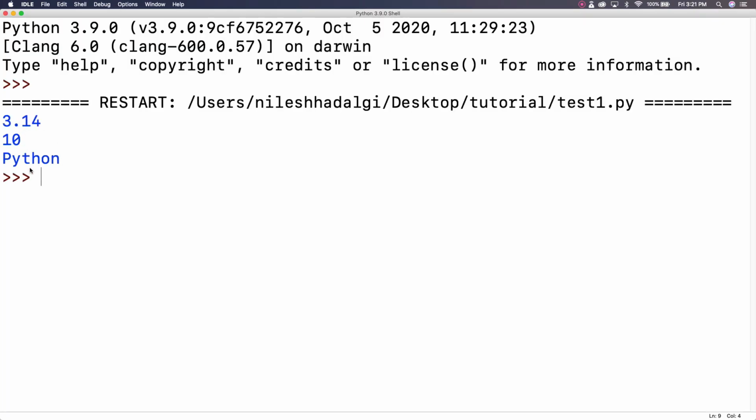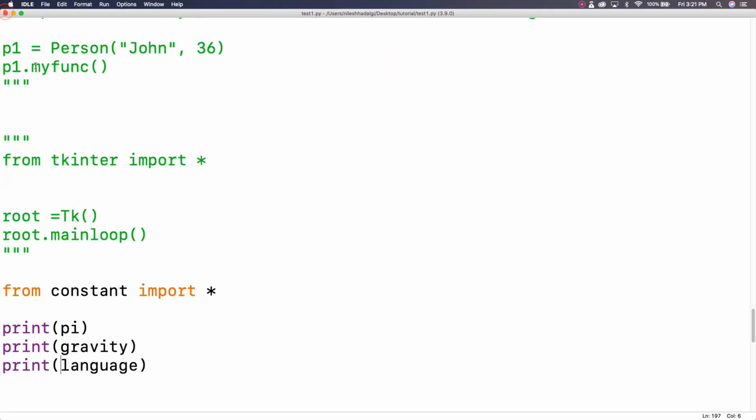So you can see I have declared nothing, but it still knows the value of pi, gravity, and language, because someone has written code for this. Likewise, someone has already written code for developing a GUI and creating buttons, entry boxes, checkboxes, etc. We are just going to use that functionality, the functions, and then build our systems. So this is about importing and creating modules.